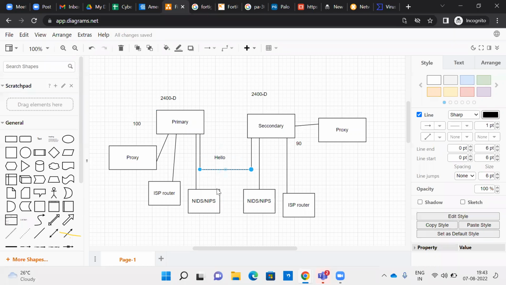Not only this, even with servers there is clustering or high availability. In between two servers also, they will exchange hello messages. If the primary server goes down, the secondary server will come into the picture. Otherwise passive, otherwise secondary, otherwise backup, otherwise slave. These are all different terminologies.